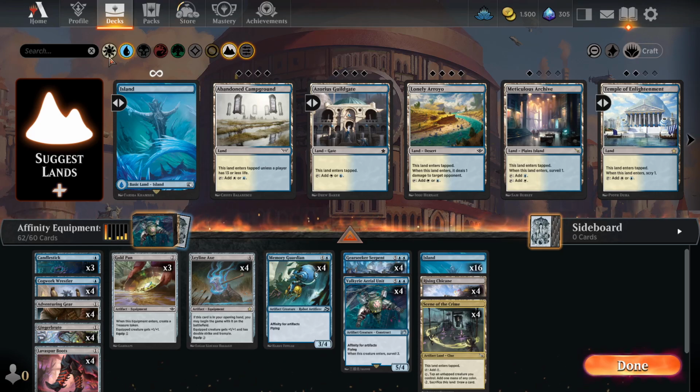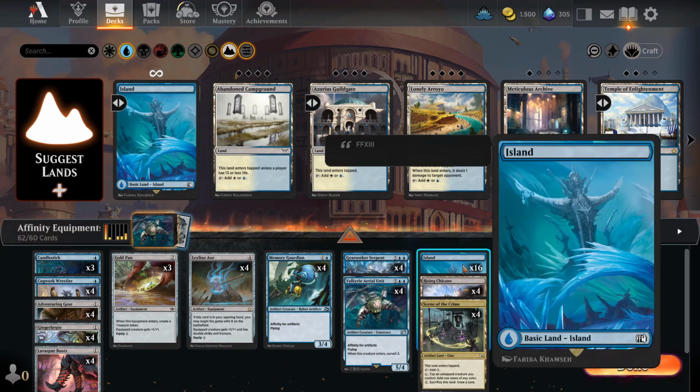Hello everyone. So you would like to have lands added to your deck based off of the colors that your deck is made of. So for example, if in this case it's blue, you would like 16 blue lands.